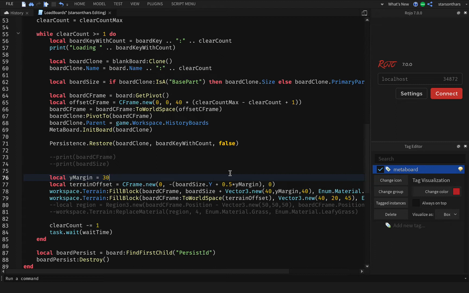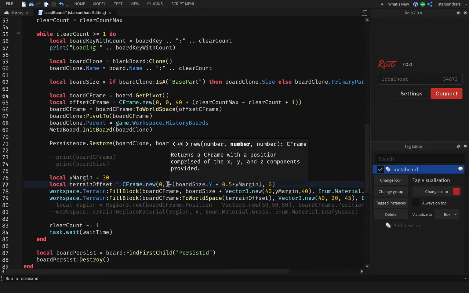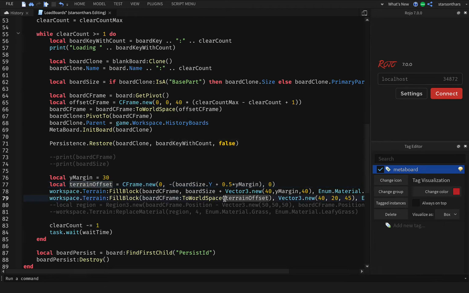Yeah, but wait, that'll be offsetting it by that much according to the world coordinate system. This is first transforming this into the coordinate system of that, and then, I mean, yeah, I think it's not the same. But the docs show that this is equivalent to board C-frame times terrain offset. Oh yeah, okay. But why does this exist? Get wrecked. Yeah. You win. Okay.